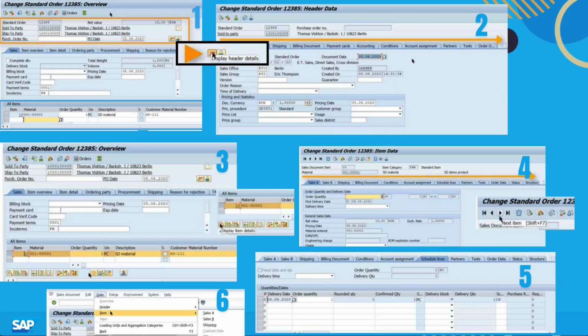Let's continue with the structure of a sales order. A sales order consists of a document header and any number of items, which can be further divided into schedule lines. The data is spread across several screens: overview, header data, and item data. The schedule lines are part of the item data.